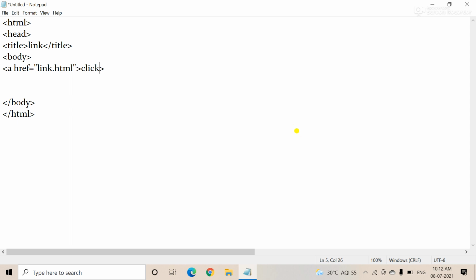And here is one more tag, the a tag. You see in this program's HTML, the title is link, and inside the body section, it is a very small program. I am showing how to link one page to another page.